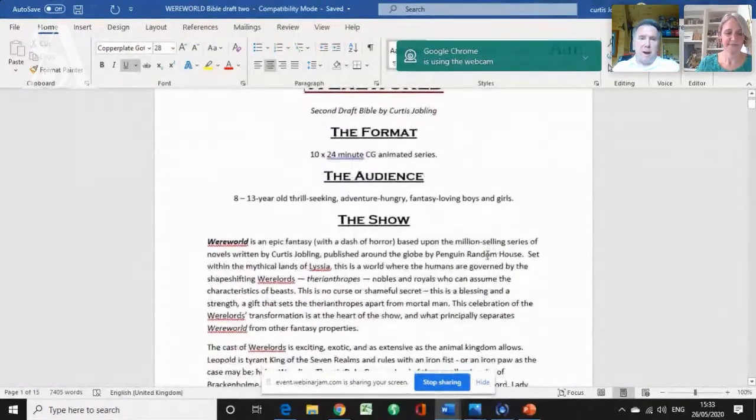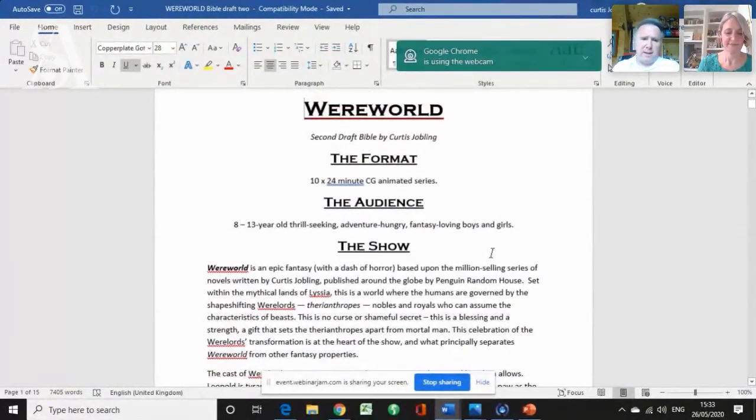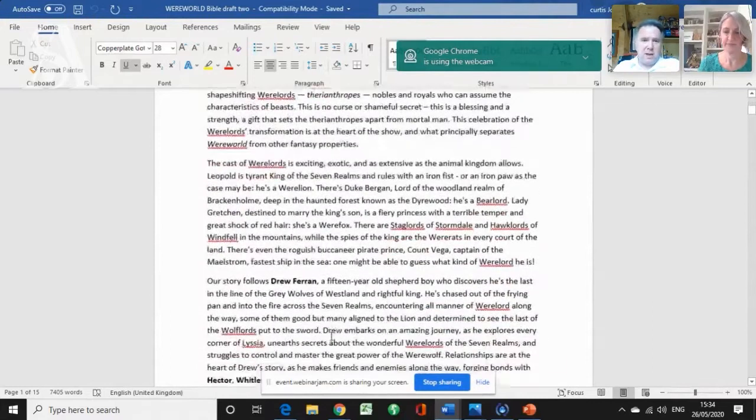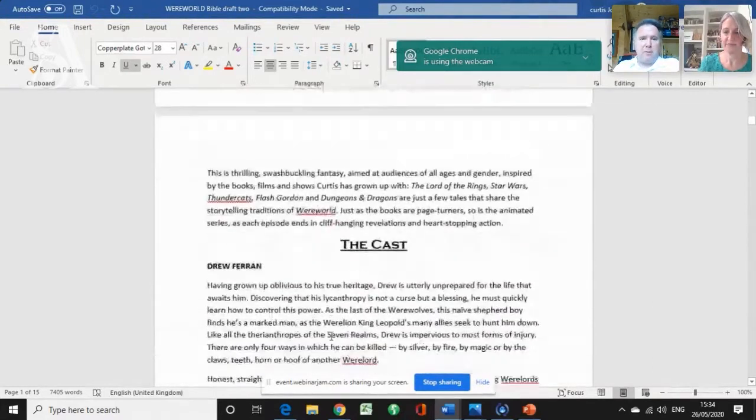So a Bible, okay, this is what the show is. The format is 10 by 24 minute computer animated show, okay? It's for 8 to 13-year-olds. So again, it's that middle grade audience, okay? Fantasy loving boys and girls as well, and adults as well if they like kind of fantasy too. And then we've got a splash of what the show is about, epic fantasy with a dash of horror based upon the books, what it's about very, very quickly, and then we're into the cast.